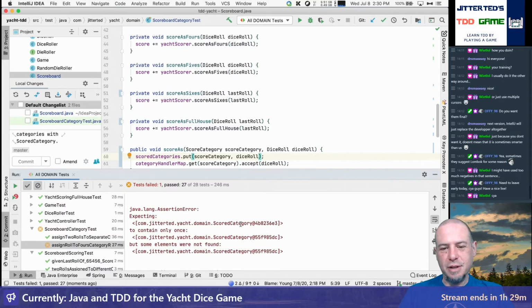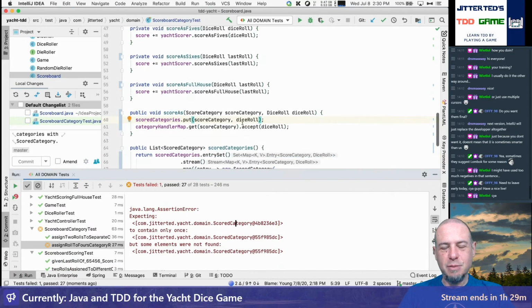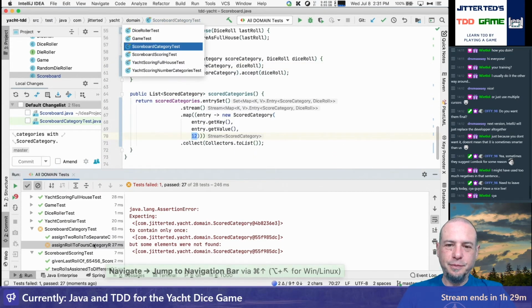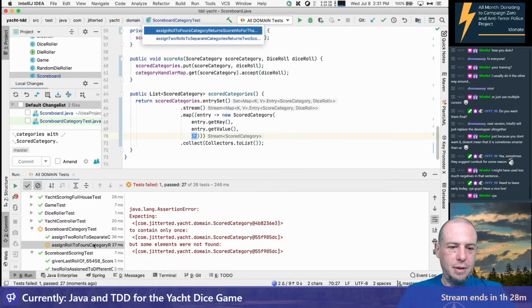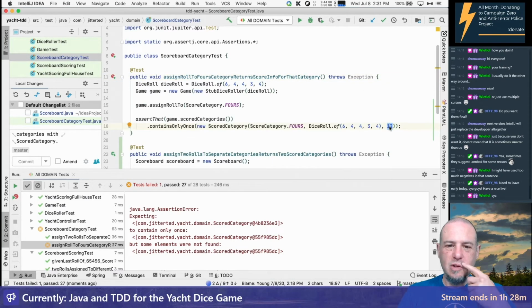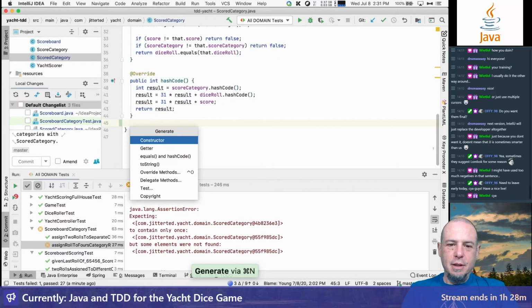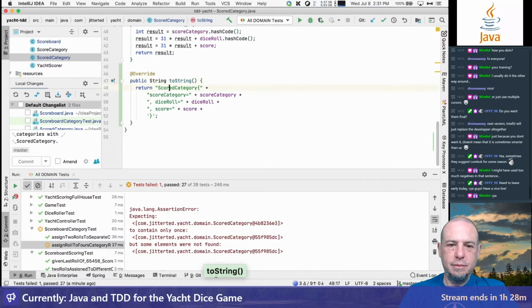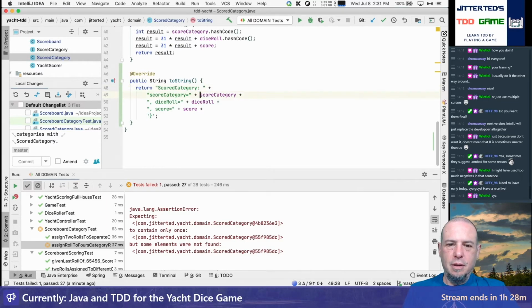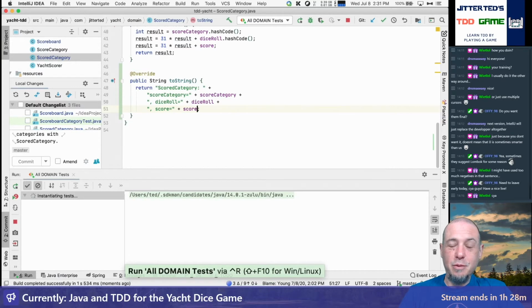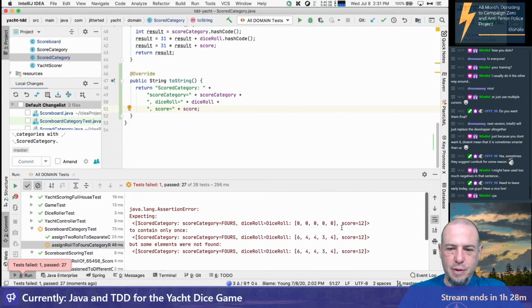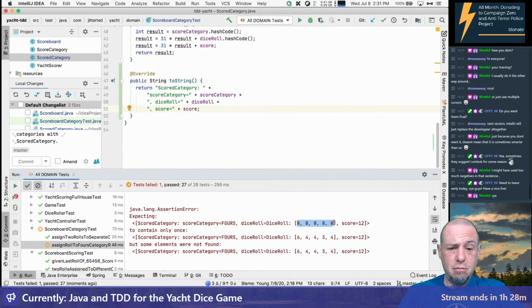Looks like I do need to add on scored category. My guess is because the score is wrong, because it was expecting something other than 12. It was expecting 12. Oh, it was expecting fours. Oh, wait. Wait, what? All right, I need to add a toString here because otherwise I don't know what we actually got back. Do that. Okay. Let's run that again. Now at least we'll see why they're different. Oh, it had zeros in it. Really?